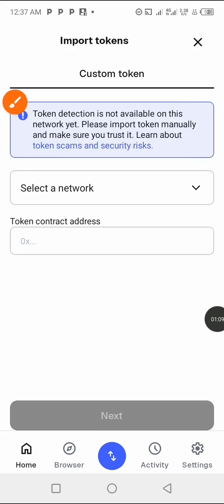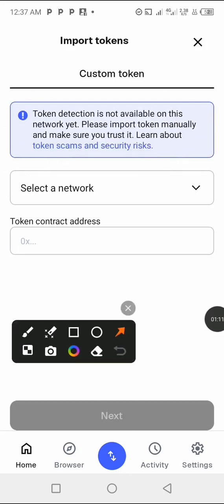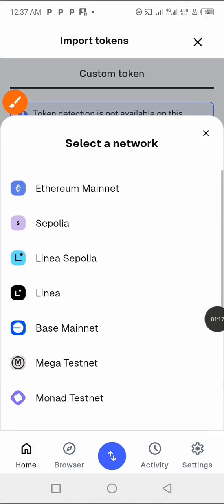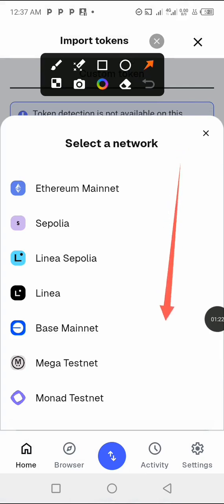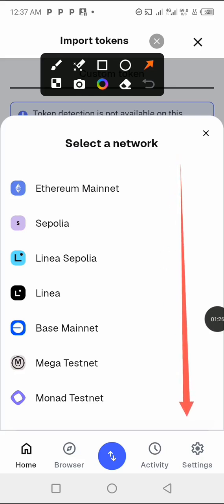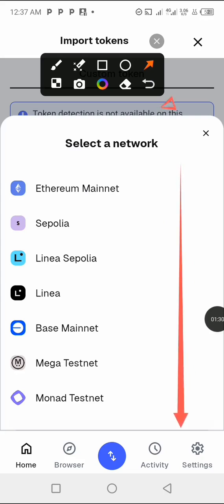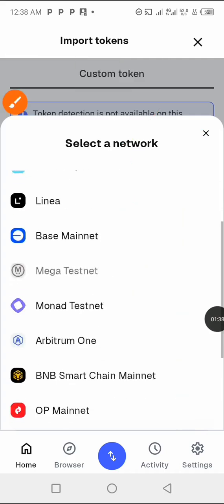After tapping on it, you can now decide to select the network that you want to import. I'll click on that drop down button right there. This is what I was telling you guys: you have to know the network that you want to import your token into. Is it the Ethereum network, or the Sepolia network, or the Linea network? You have to know the network that you want to import your token to.